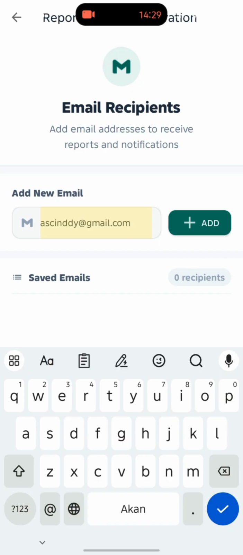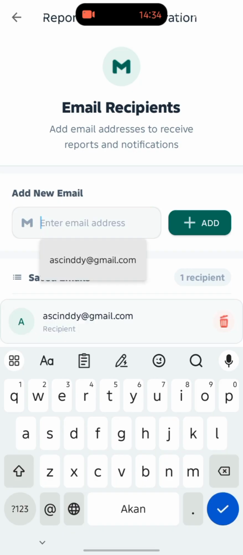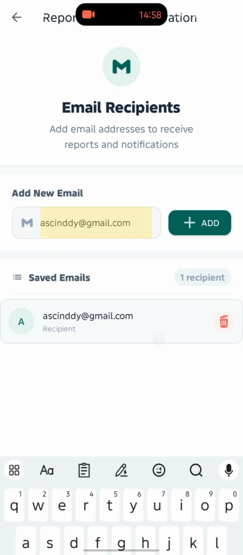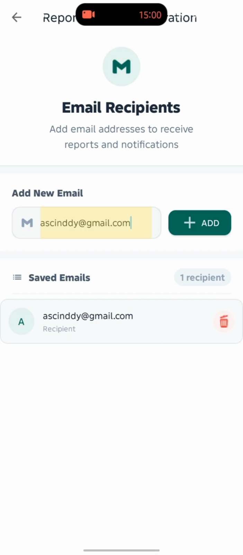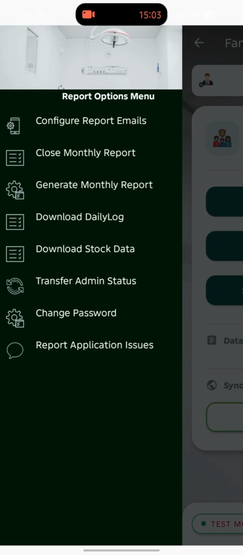After that, I have entered. On the top corner, I can use the arrow and go back to the reports menu. After entering your email, you click on add. When you click on add, it shows the number of recipient email addresses that have been entered. After that, you flip it and it takes you back to the report menu.